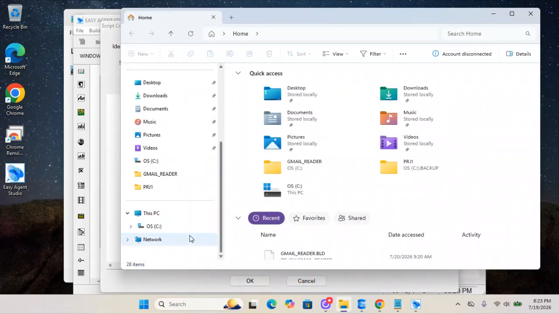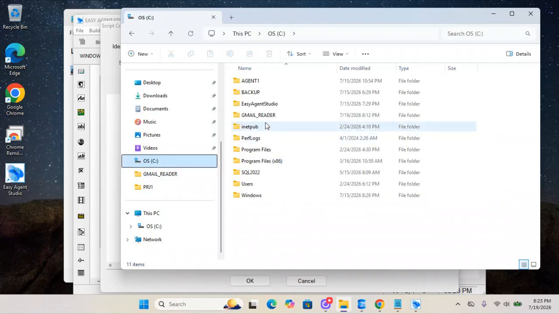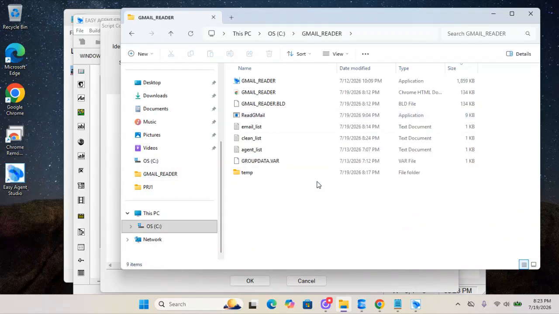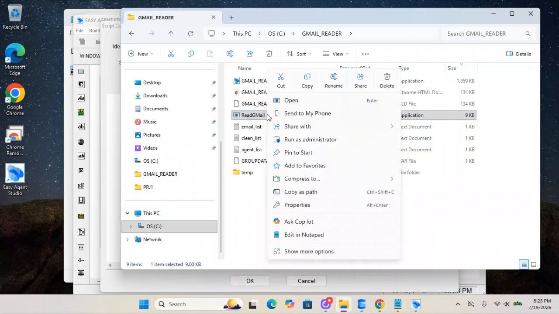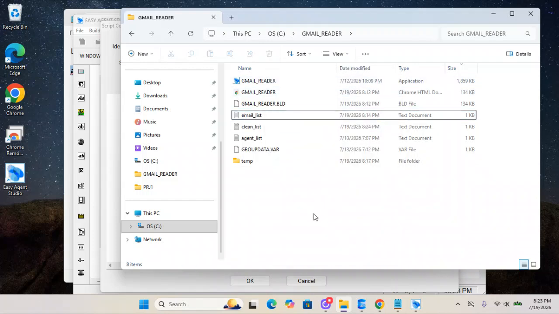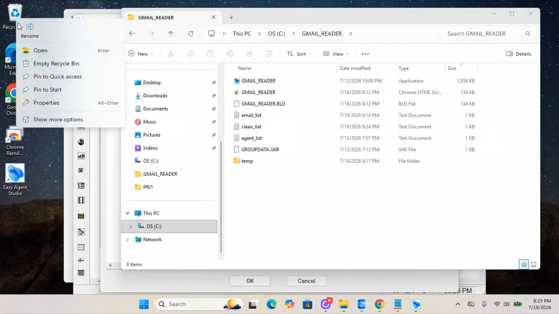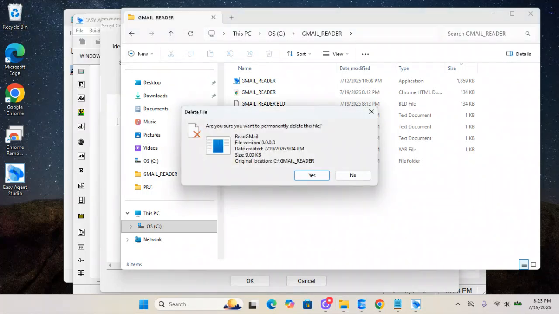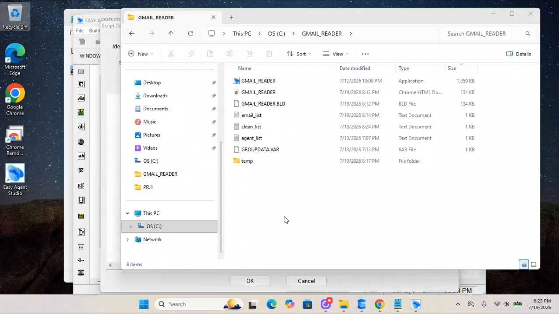So let's say that I go out into my folder and I go over to my C drive and I go into Gmail Reader. You can see that read Gmail. I'm going to delete that. So I'm going to just get rid of that. That's a console C# application that the Gmail Reader calls every time it reads Gmail.